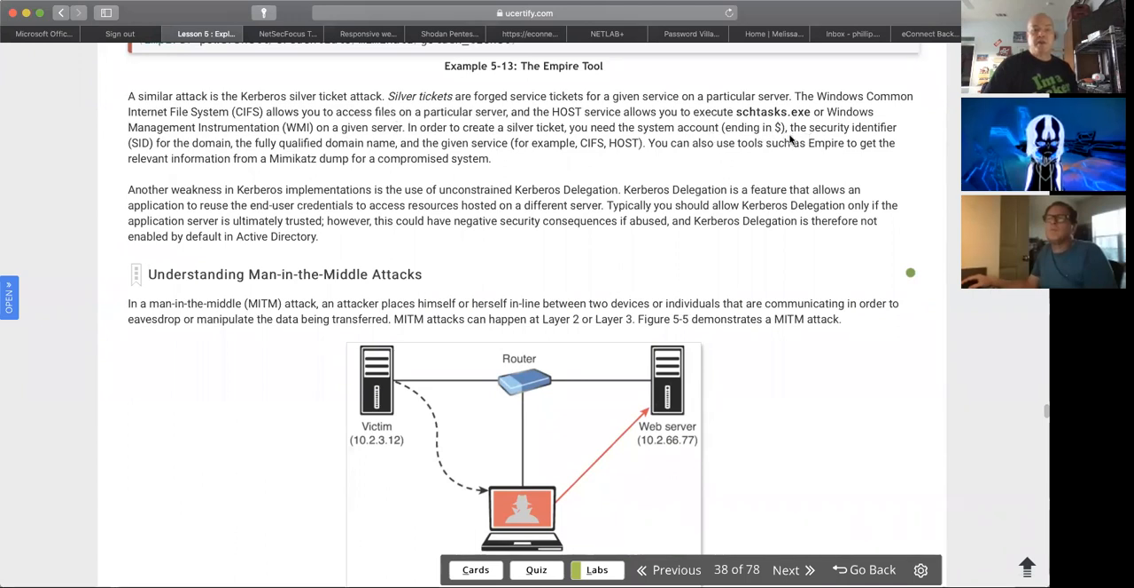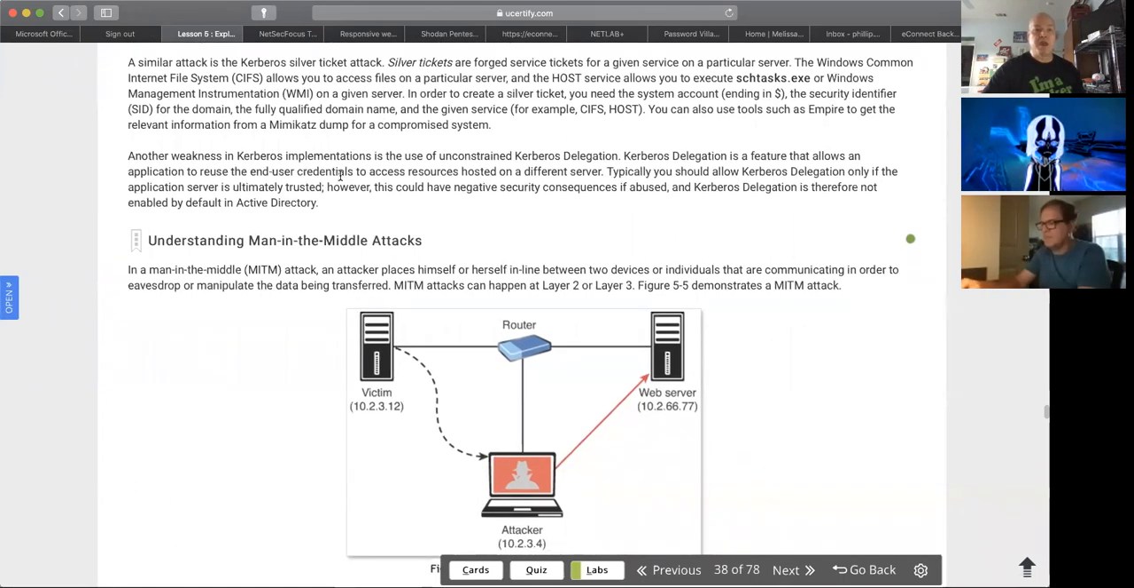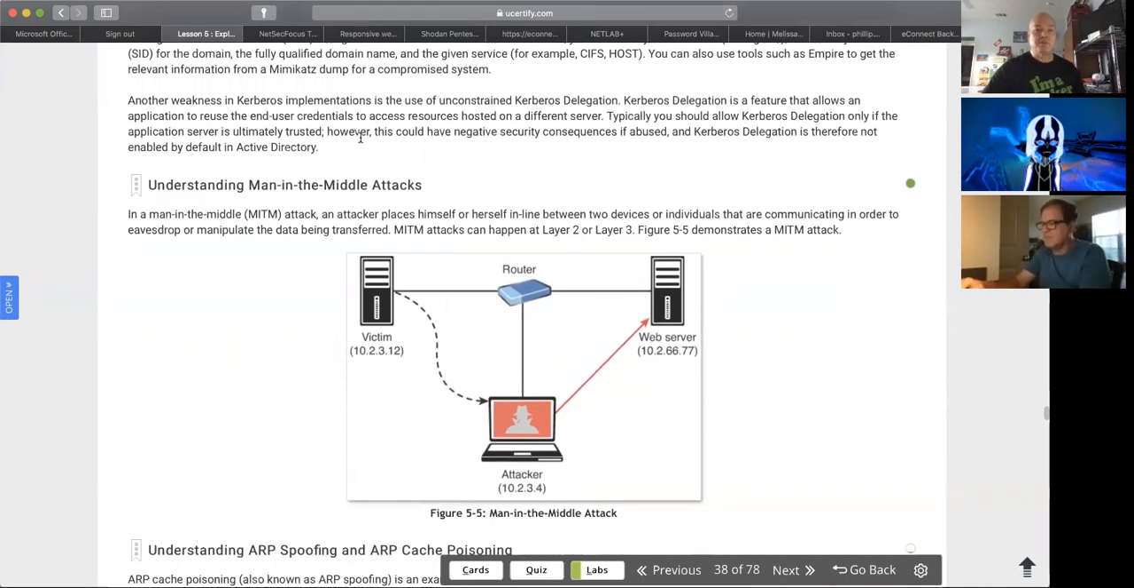So if you run Responder and you capture hashes, then you will see the system accounts. Like when we were doing that exploit walkthrough the other day, when we did the echo host, it showed that name. So we also saw that we're running as that system. So we had that $, the security identifier, the SID for the domain, the fully qualified domain name, and the given service, for example CIFS or host. You can use tools such as Empire to get the relevant information from a Mimikatz dump for a compromised system.